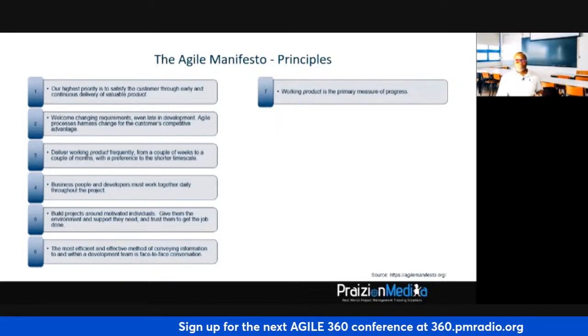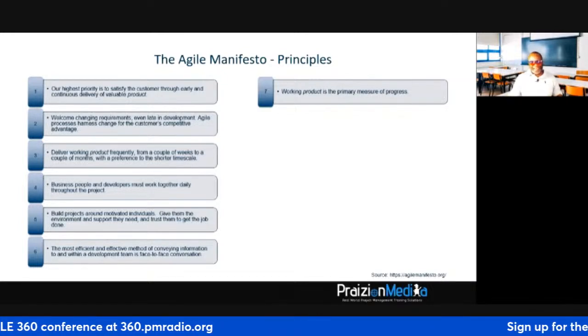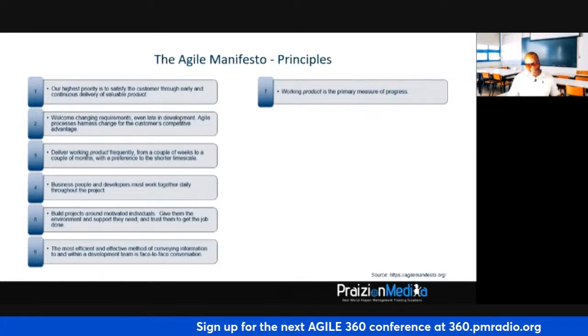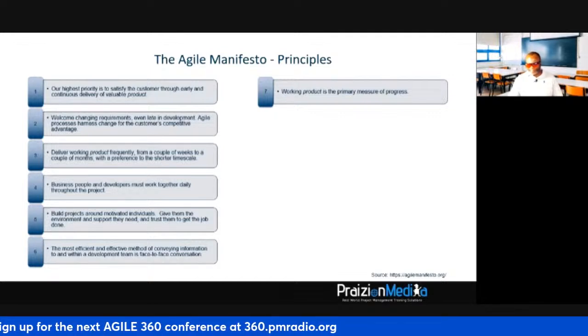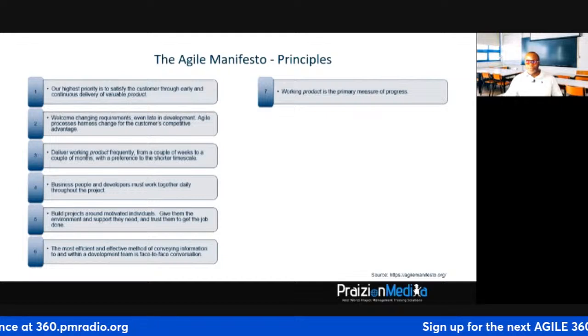Working product is the primary measure of progress. So in the world of Agile, we don't go by % completes. We don't do that. I know Fabrizio, in the world of construction, we do a lot of % completes because we're always being asked, what, right, Fabrizio? That's how it works in construction. Am I wrong? Yeah, that's right. Yeah, a lot of % completes. So in the world of Agile, we don't do that.